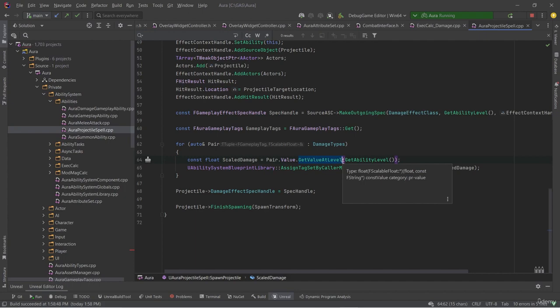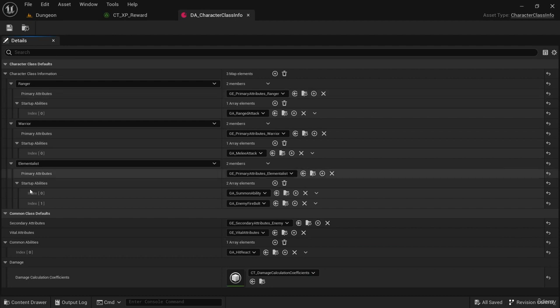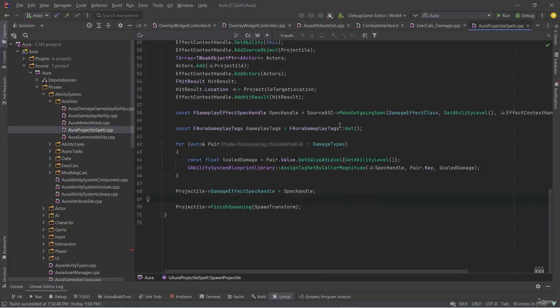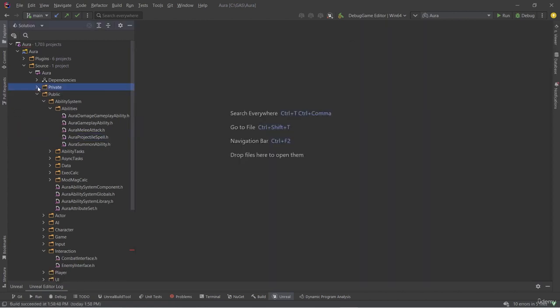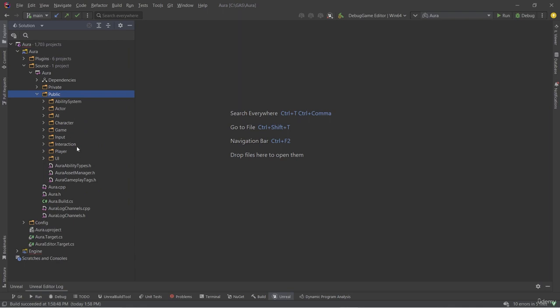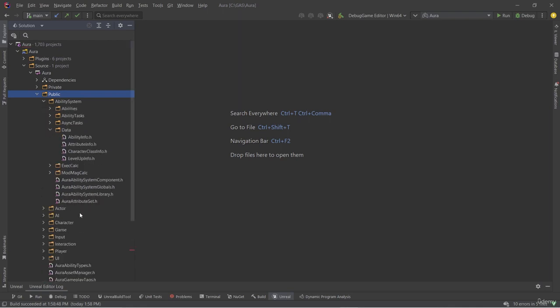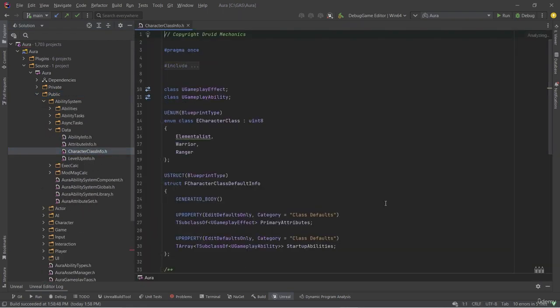I think I'd prefer to put a scalable float in our data asset for each of these, and that way we're performing a lookup based on an enum rather than having to hard code FNames into our code. So what I'm going to do is add a scalable float into our data asset for each of our different character classes. So I'm going to go ahead and close my tabs, close my folders, and open up my ability system data character class info data asset.